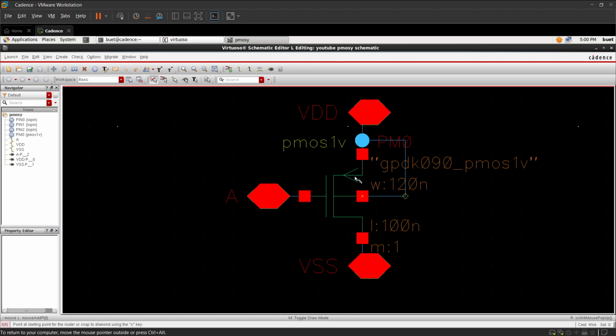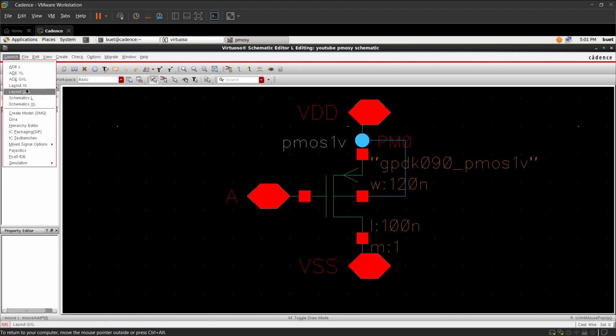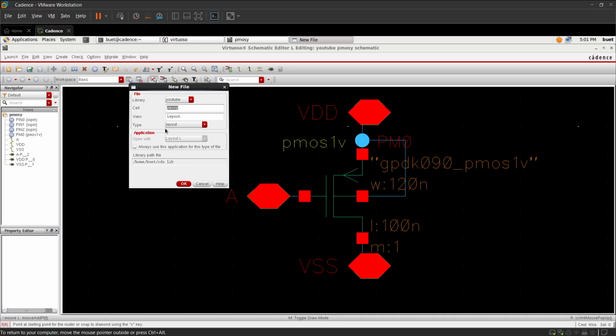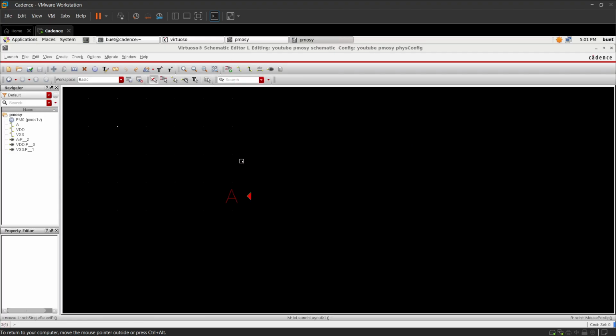So after that, just go to launch. We have to do the layout. Go to Layout XL. Layout will be create new. Configuration will be automatic. Okay. Press OK. Once you press OK, it will ask in which library you are going to keep your layout. It should be up to you. And the cell name will be PMOS, the same name we are going to save our layout with. View will be layout, type will be layout. Next, go to OK.